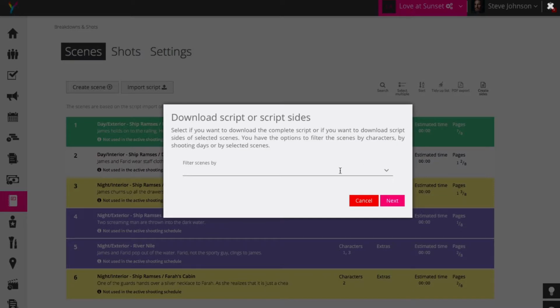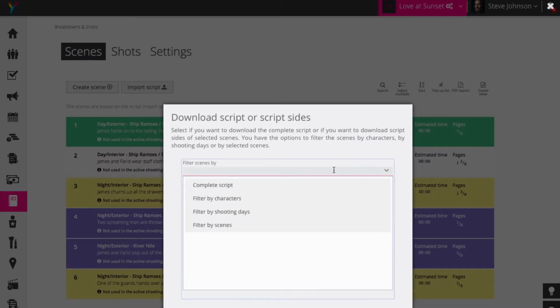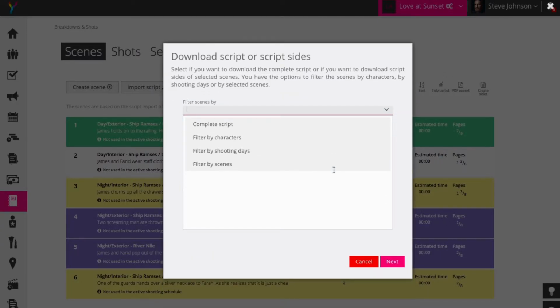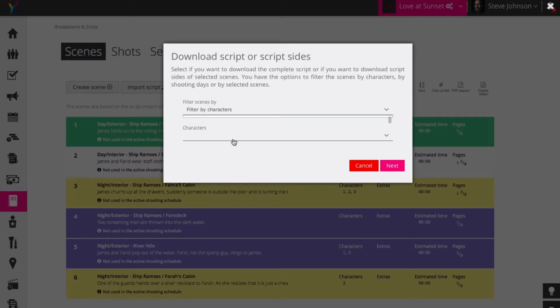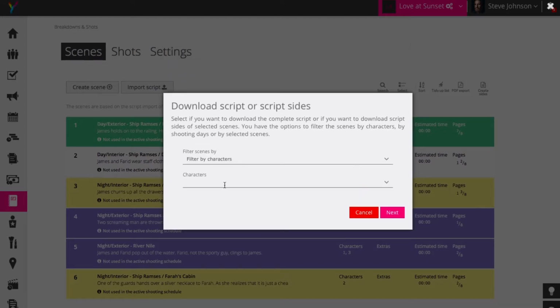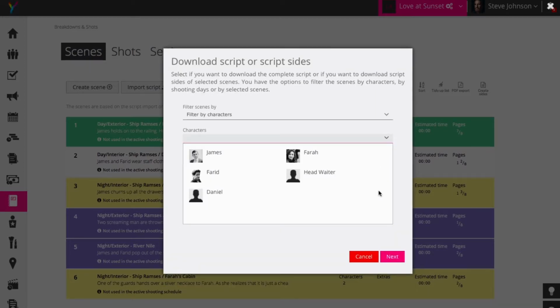and we have a couple of different ways to filter the scenes we have. We can download the full script, we can filter by character, by shooting day, or by scene. So let's say one of the actors wants his or her script sides for the scenes that they are in. All we have to do is go to filter by characters, and now we choose a character to create script sides for. So let's say I want to see the script sides for Farah.